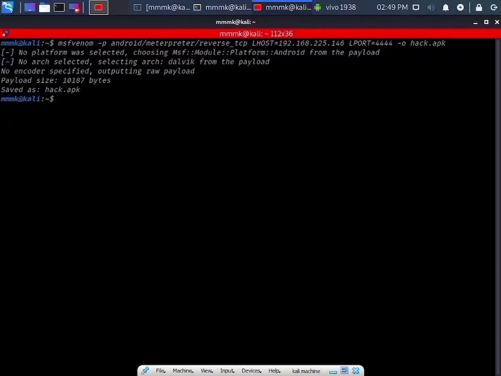Basically, msfvenom is used to make a payload to penetrate Android and Windows and Linux and more. So now we see the payload hack.apk is created. Now let's move this payload to the HTML Apache server folder. I follow this command: sudo move hack.apk to the html folder. Now hit enter. Enter your Kali password.